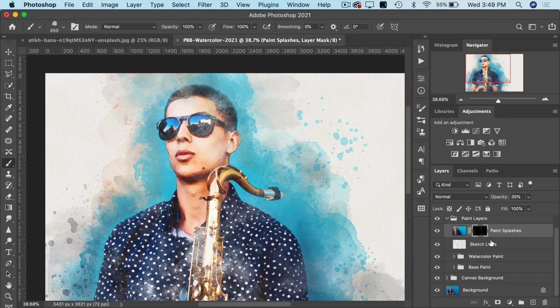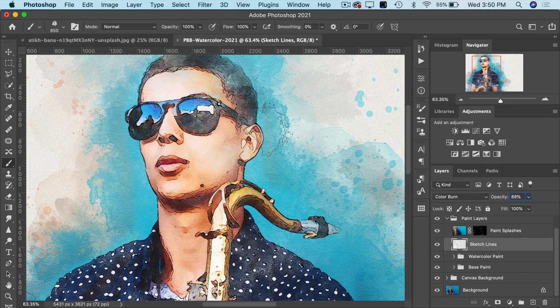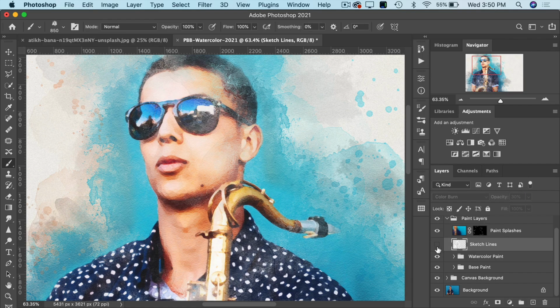Now, next we have the sketch lines layer. And that by default is set at about 35% opacity, just to give some detail to the image here. If you would like, you can increase the opacity to strengthen those sketch lines, and you can see how that affects the image. You can see more of those little outlines around the detail areas. So we can bring that back, maybe bring it down to about 30%, or you can toggle the visibility right off if you are not fond of those. I like the effect, so I'm going to turn it back on.